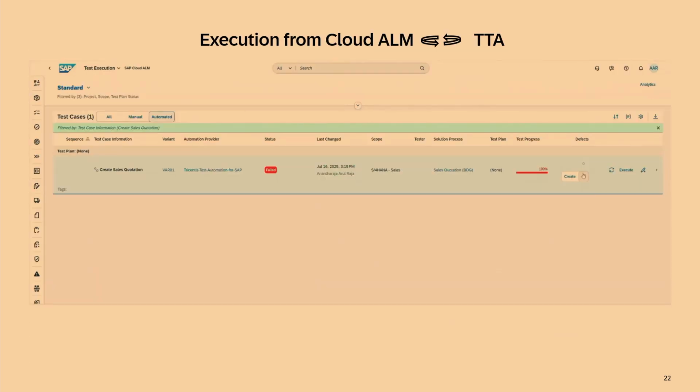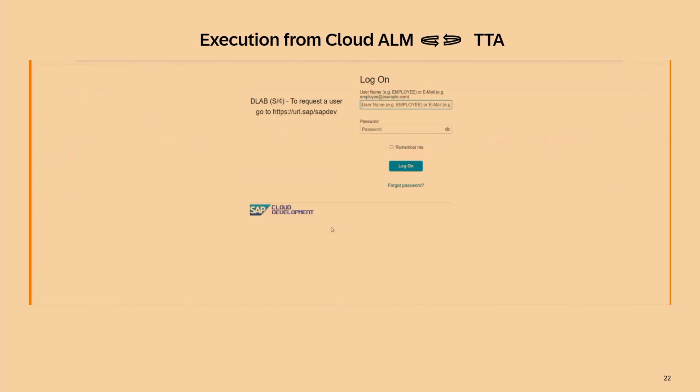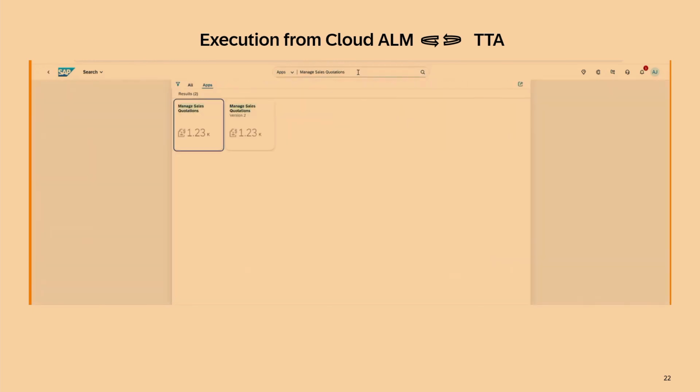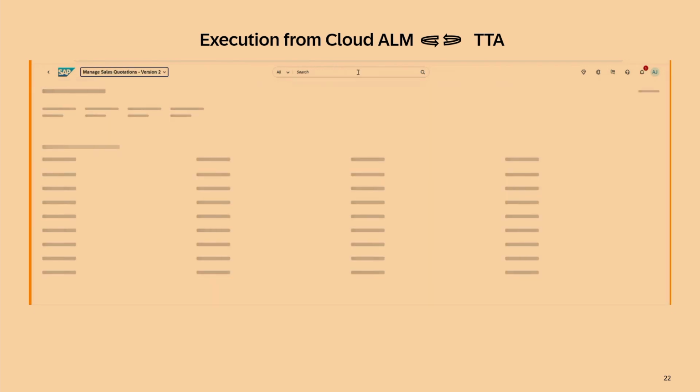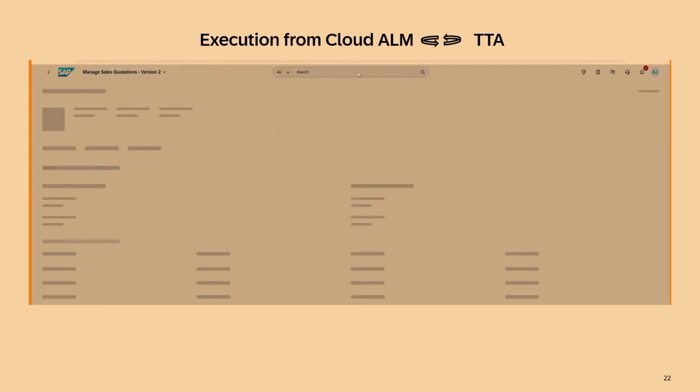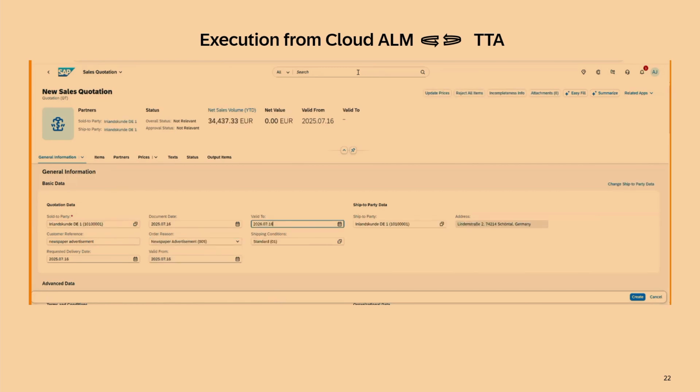Here, once this automation is done, let's see a sample execution that is triggered from Cloud ALM, which will launch TTA. It will create a sales quotation. Then we'll come back again to Cloud ALM, where we can see the execution report. The execution is triggered from Cloud ALM. Logging in. Entering all the mandatory fields.